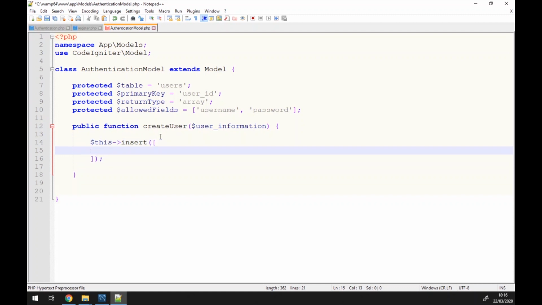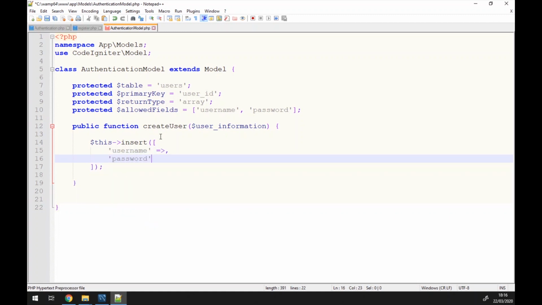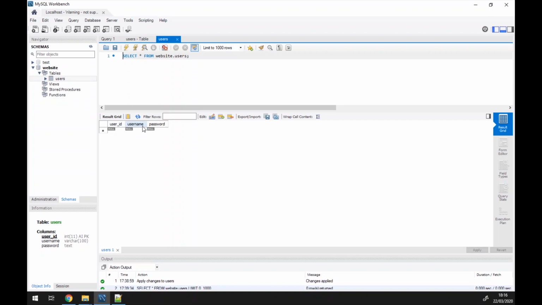Inside there, what I'm going to do is say I'm going to be inserting information into the username field in that table, and I'm also going to be inserting information into the password field in that table. So just to show you where these map, if I pop back into my MySQL Workbench, I've got my username field and my password field, so that is all they are.